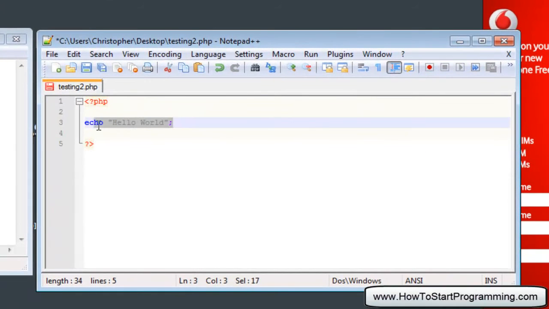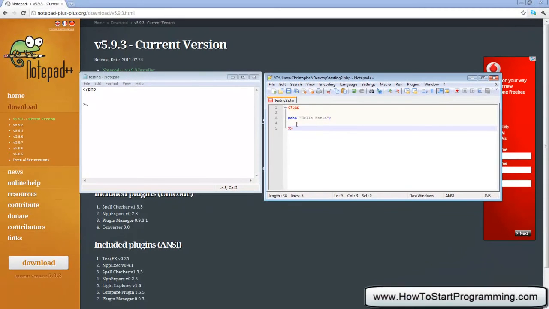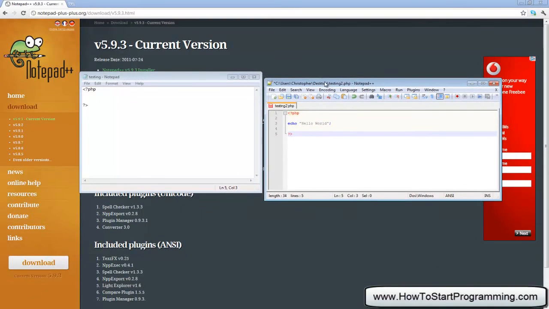Now don't pay attention to this code right now, it's irrelevant. All I want to do is show you what Notepad++ does. So the start here, the echo, is blue, and then the actual string is grey, and then the end of the code is purple. So that's pretty much why we're using Notepad++.